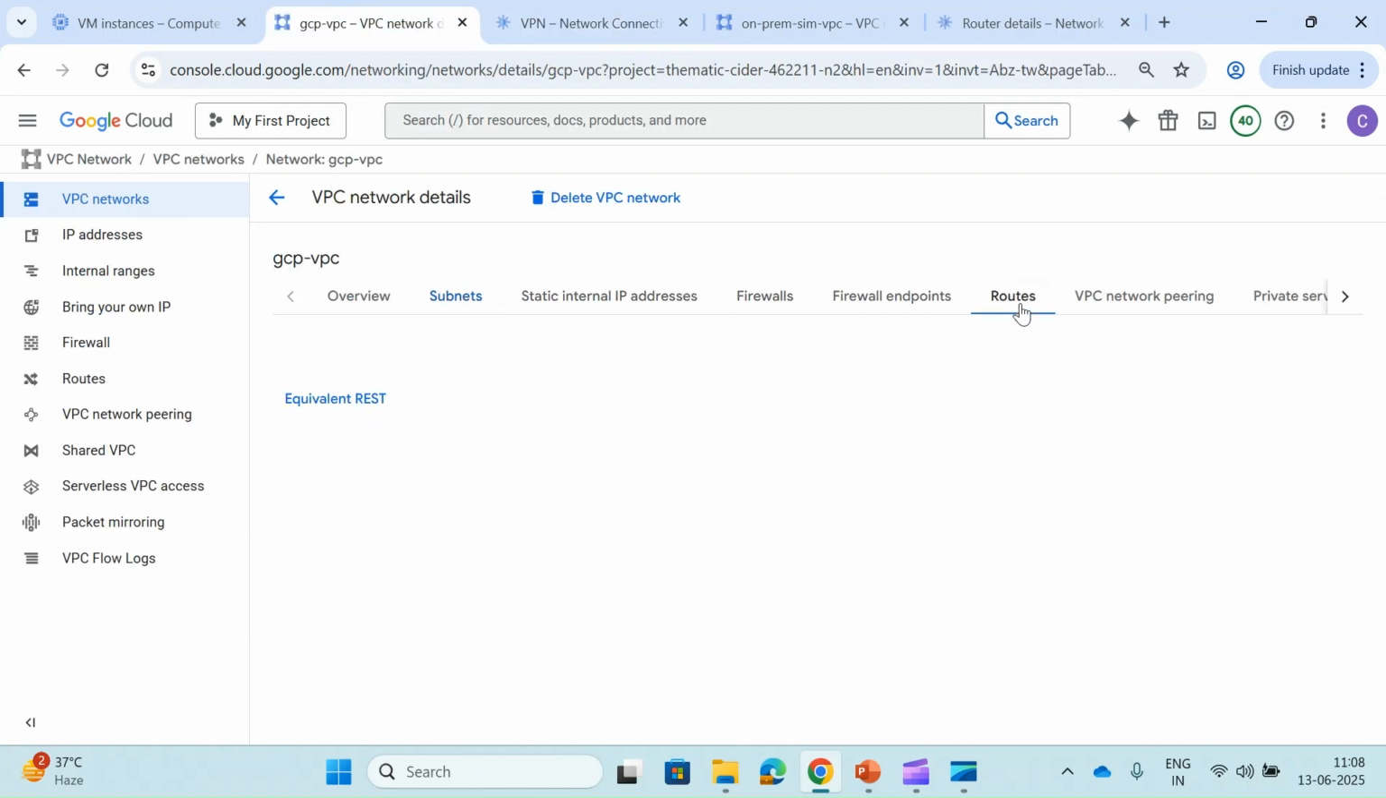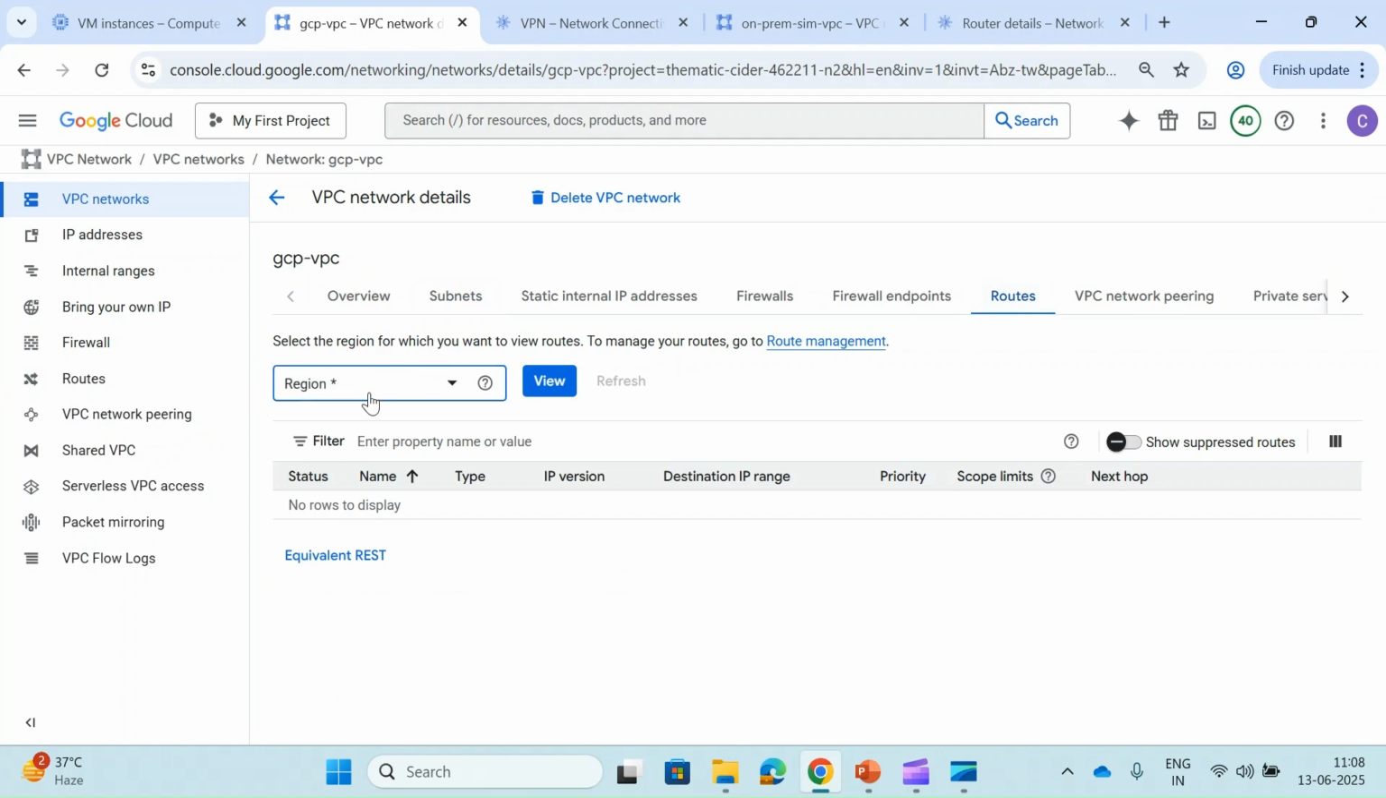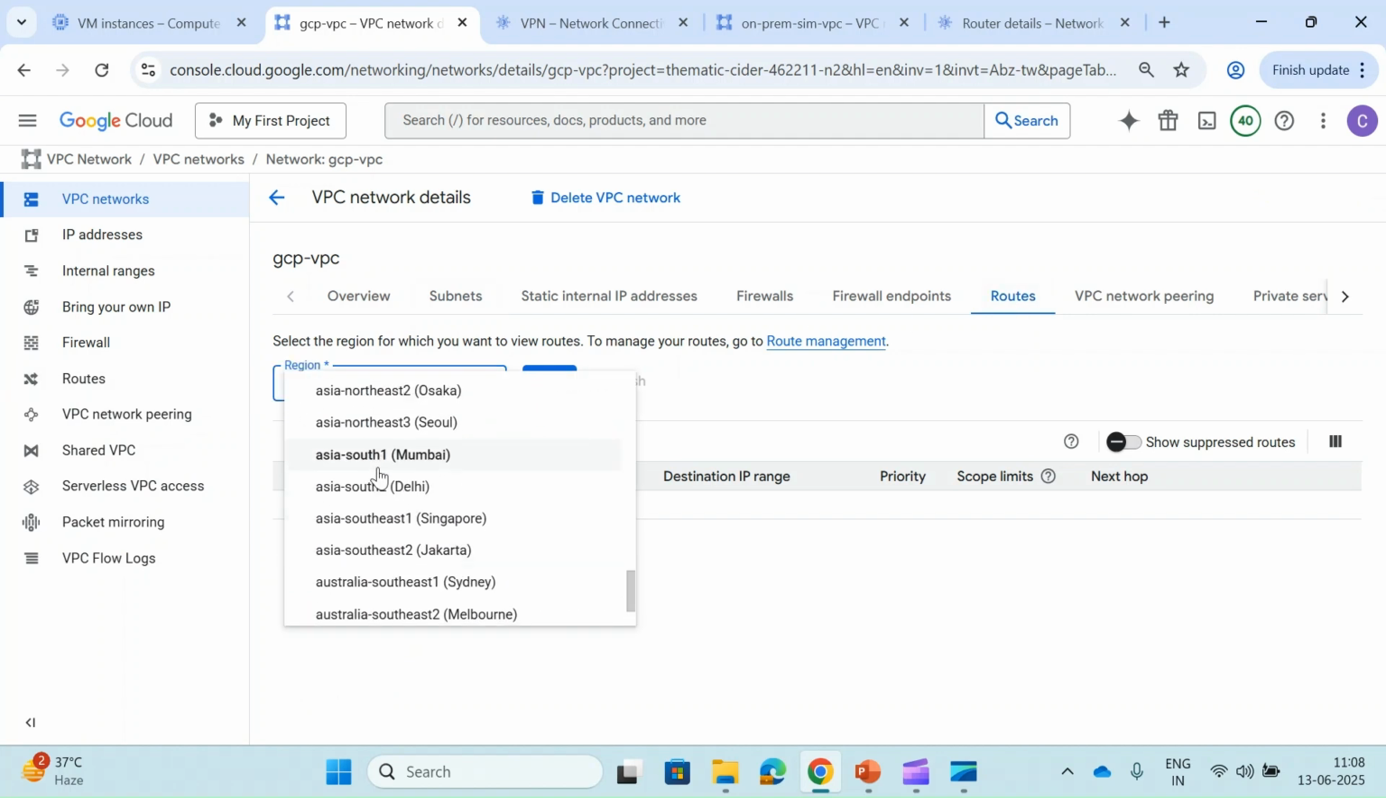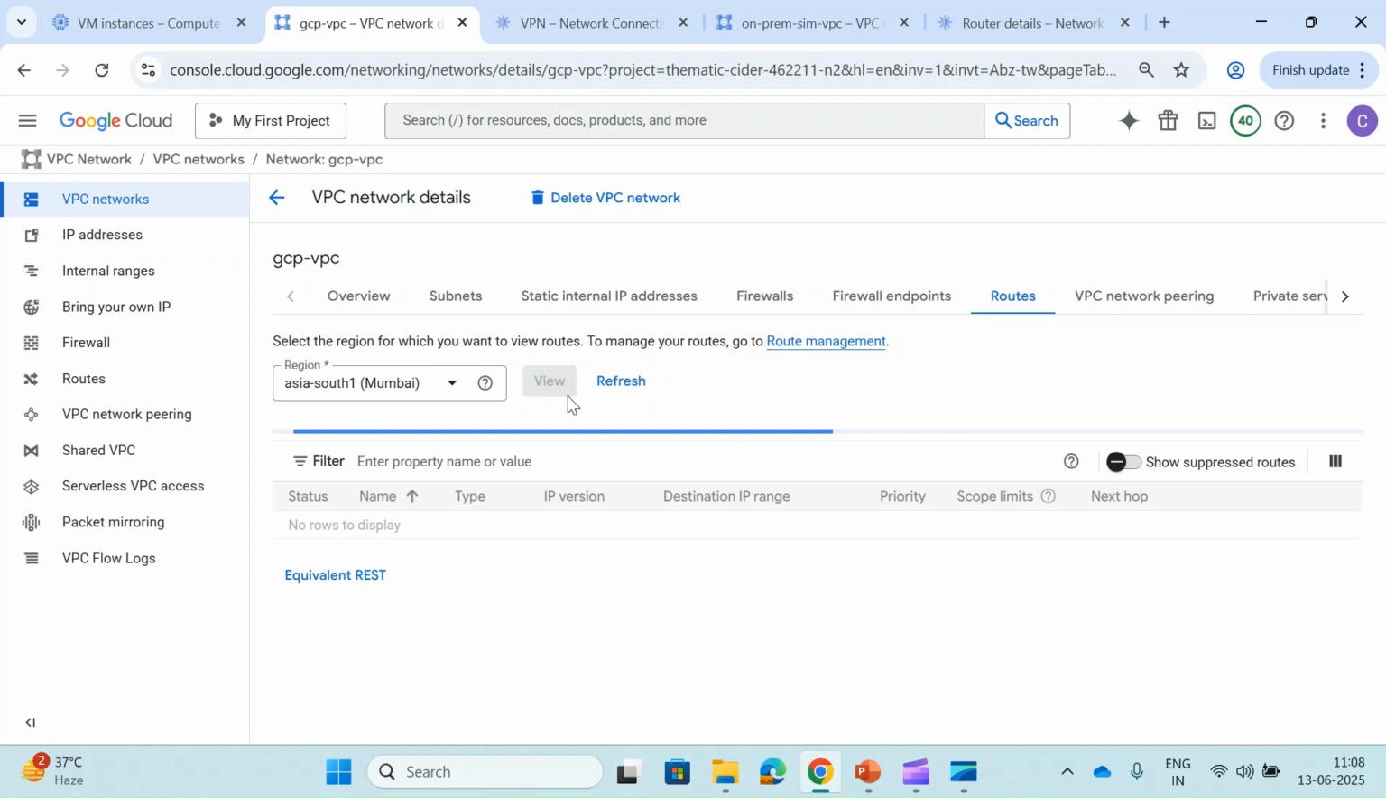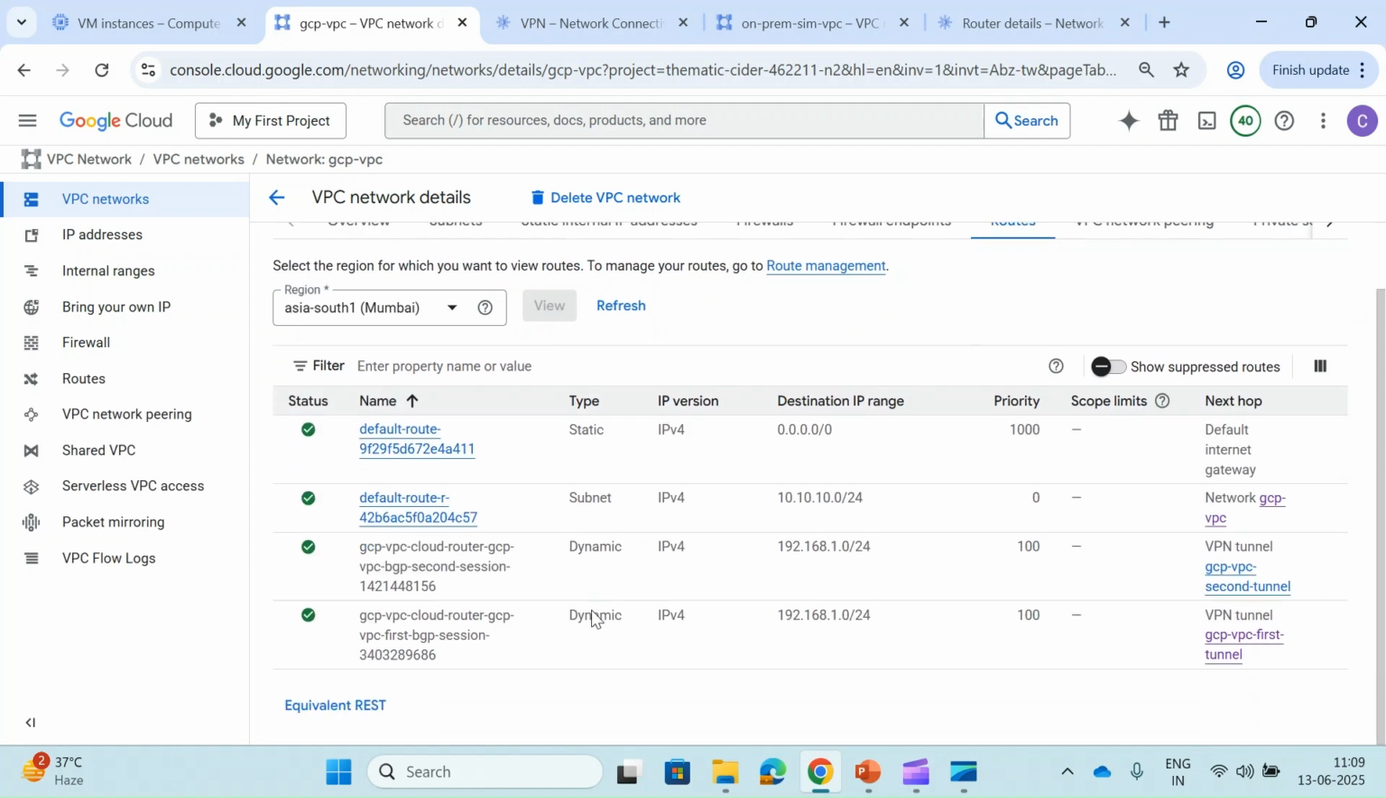Let's see routes also. Let's go to routes and select Asia South one. If you click on view, we can see we are getting some routes from the VPN tunnel. We are getting two routes for 1.0, one from the second tunnel, one from the first tunnel. So these routes are only coming in the Mumbai region.